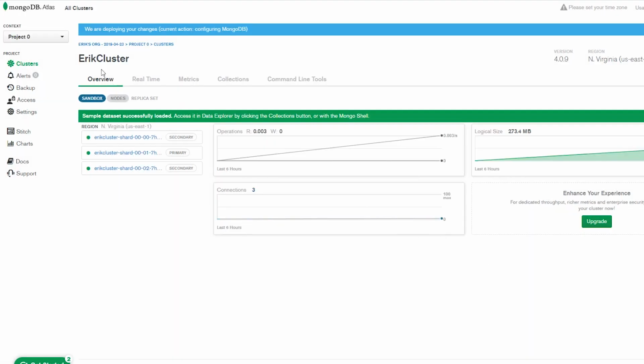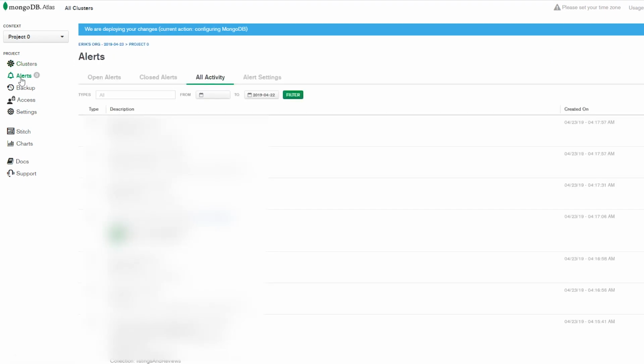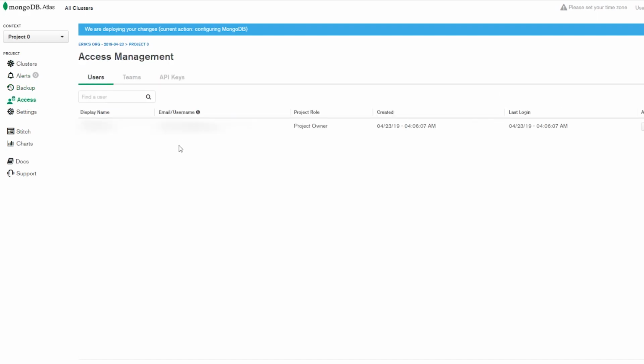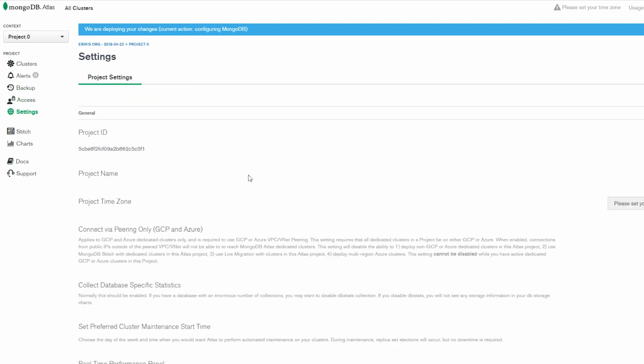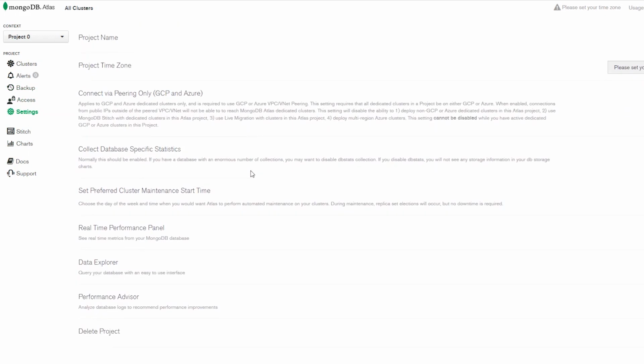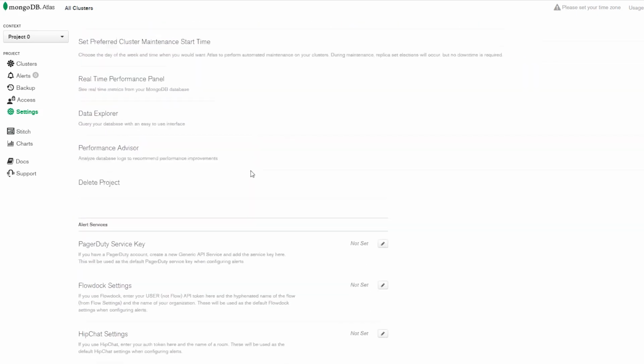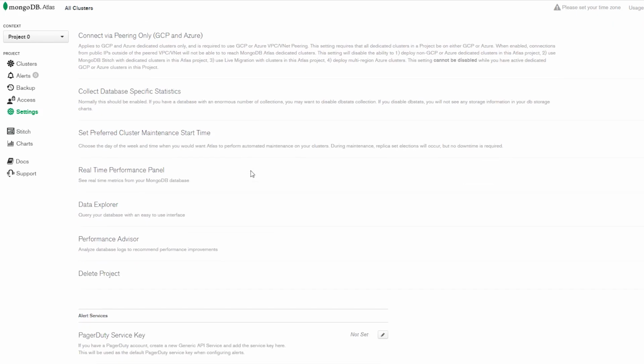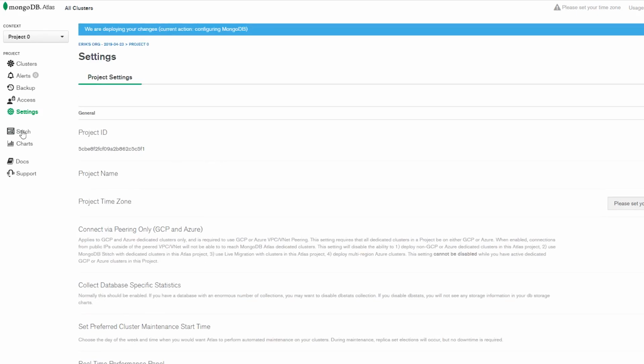In addition, on this dashboard, we have alerts. This tells us our cluster was created, along with a bunch of information about what we just did. We have our backup, so we can see if we have backups. Since we're using the free plan, we don't have any backups. We can see our access, the owners, everything we set up there. And then settings, which are some settings on our project, like how we're connecting, statistics, Explorer.